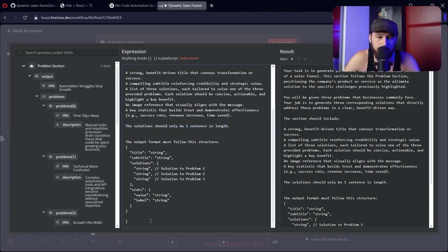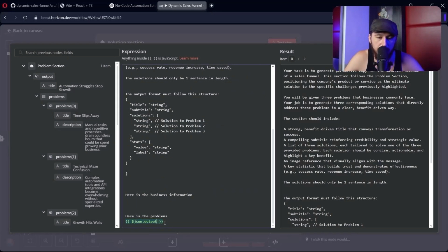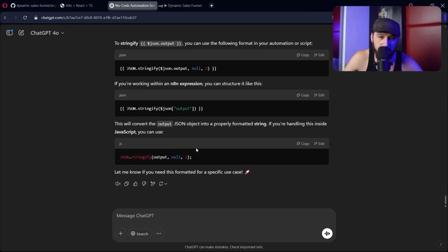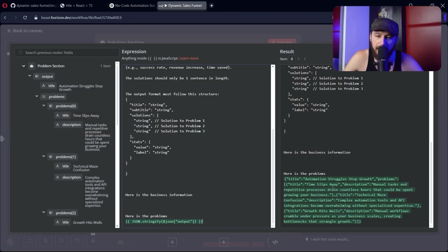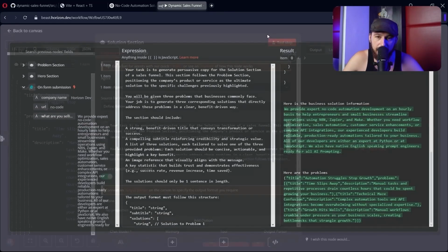And now let's provide the problems. Okay, and so we can grab this right here, this output, but I believe we need to stringify this. So let's copy this over, and the reason why is because you see this is a little box. That means it's an object. So when I put it in the prompt, it'll say object like this, and we don't want that. So we just tell it to stringify the thing. So I believe this one should work, and we paste that in here, and you can see it did work. And I need to put here are the problems, business solution information, and of course we're going to grab that from the on form submission, and let's go ahead and test that.